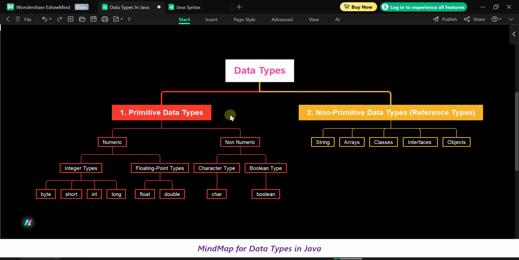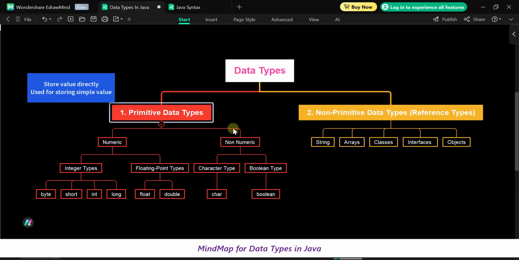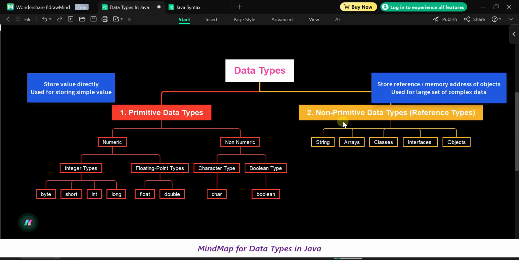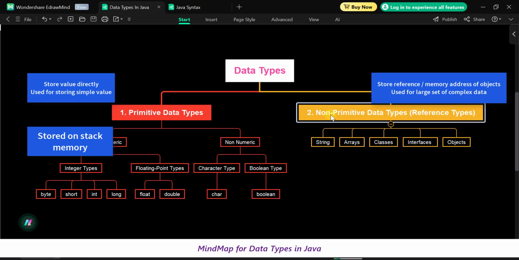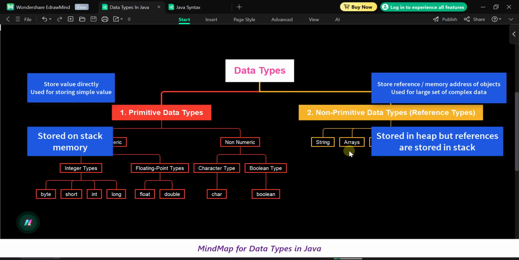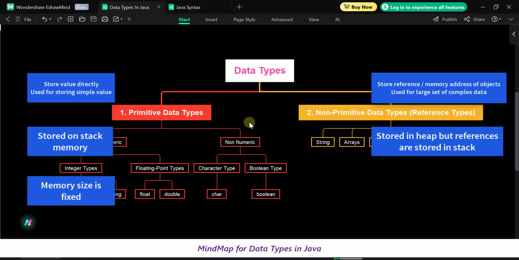All these data types will be used to handle large sets of complex data in complex Java programming. The key difference between primitive data type and non-primitive data type in Java is that the primitive data type is going to store the actual values. Okay, simple but actual values. But in case of non-primitive data type, we store the memory reference or memory address to the object. All these primitive data types are going to be stored in the stack memory. But in case of non-primitive data type, all those will be stored in the heap, but their references will be in the stack only.